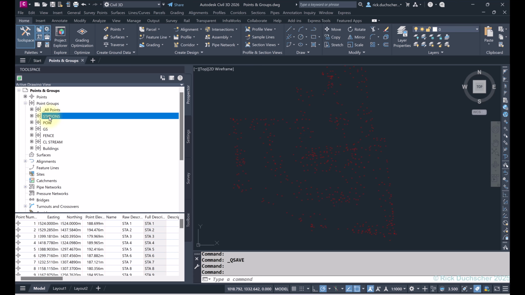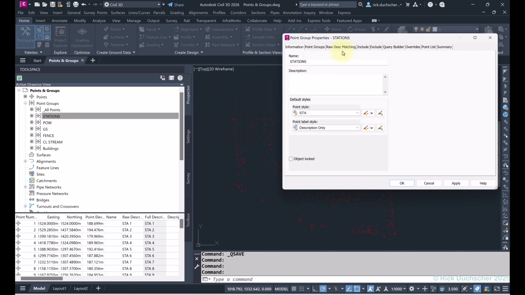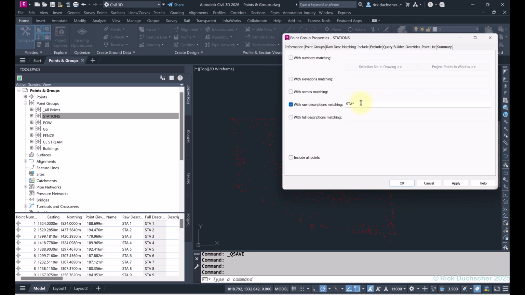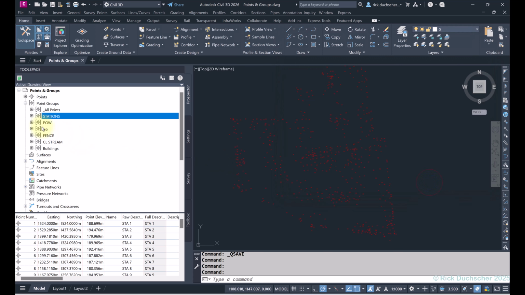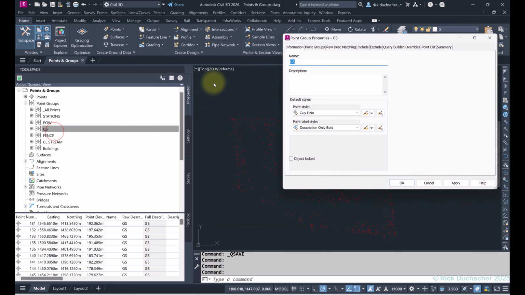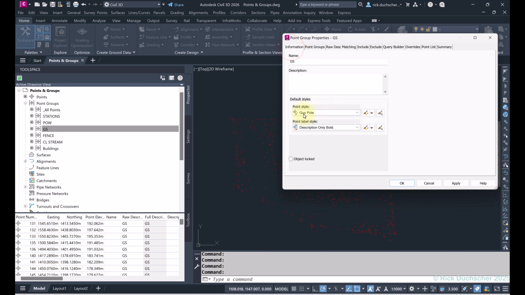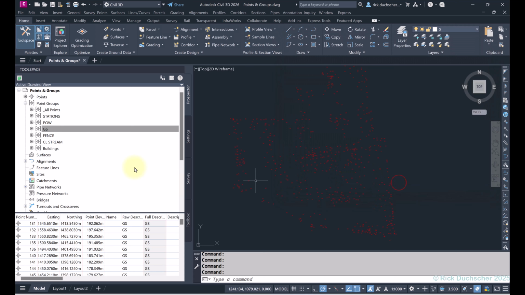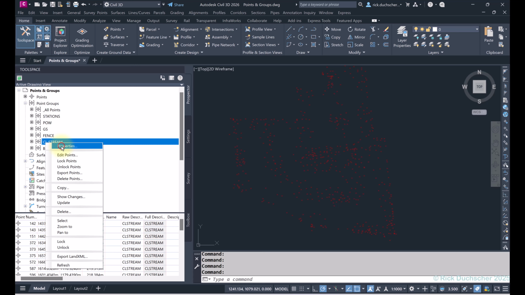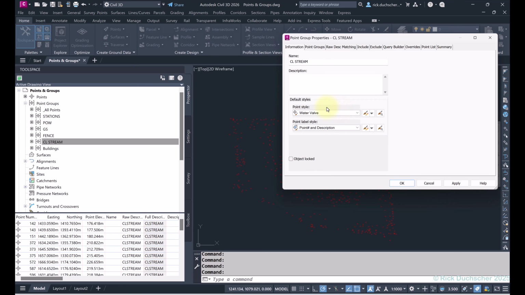So in this case, it looks like I have one point group that was created using some station description matching. So any station value that starts with STA is going to be included in this point group. I have others that represent other types of properties. So in this case, I have a point group with raw descriptions of GS. And each one of those point groups can be displayed a different way with a different point style and a different description. All right. So note that each one of these, regardless of how they're being grouped, they are shown using a different point labeling style.